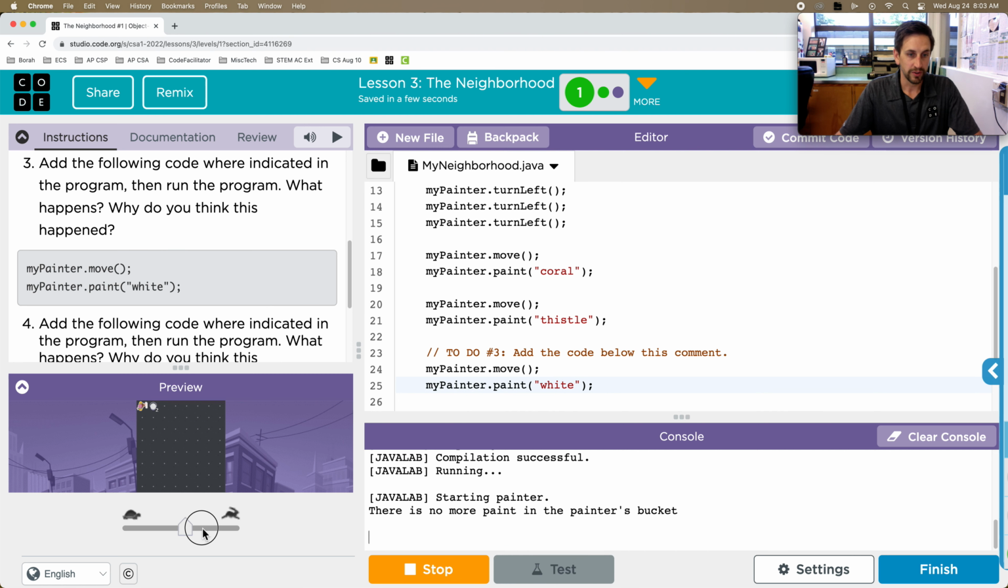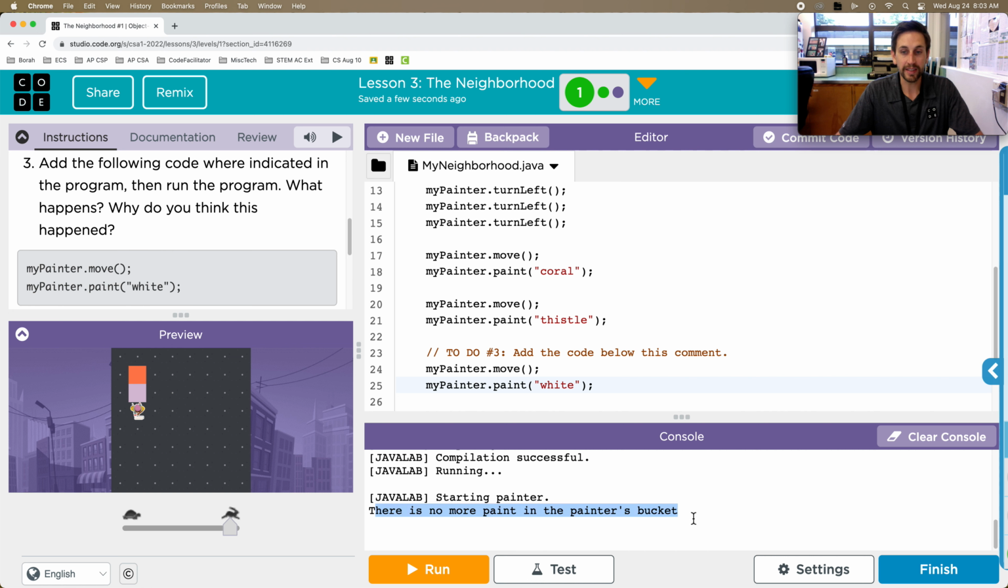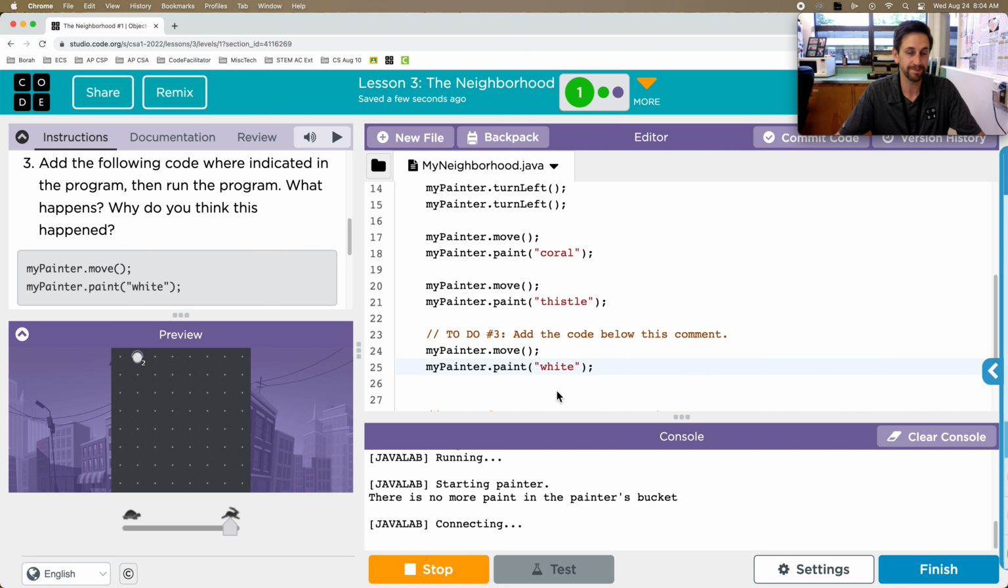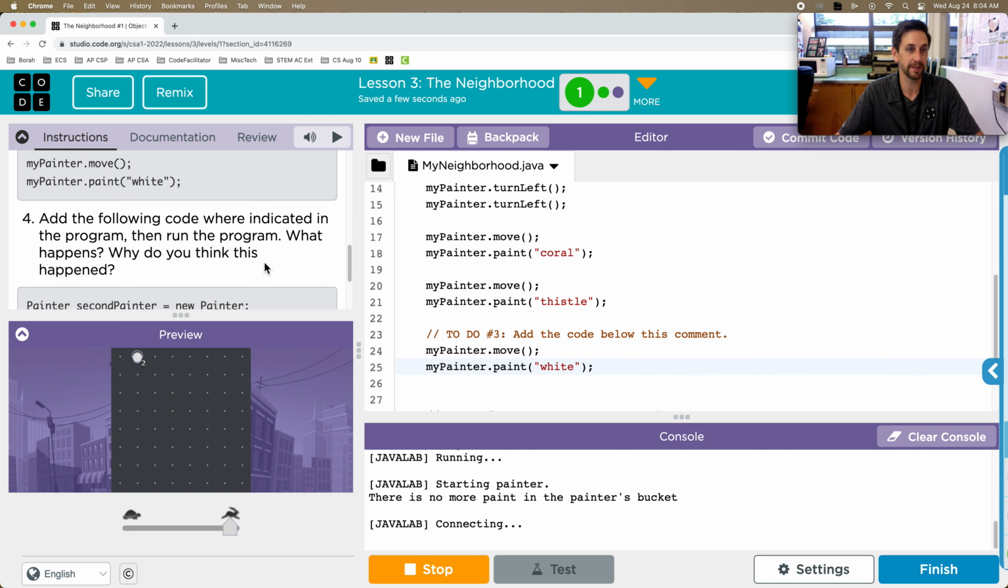So I'm asking my painter to move again and paint, and I see that it hasn't painted on my neighborhood, and then looking at the console it says there's no more paint in the painter's bucket. And if I remember right, the bucket only has 2 units of paint. So I've picked up both units of paint. I've painted coral, I've painted thistle. At that point I have no more paint, so when I try to paint white, it doesn't paint anything.